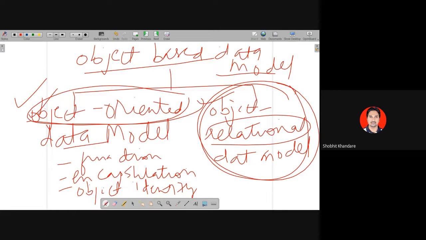There is one semi-structured data model, but that is not part of your syllabus, so I'm not going to take that part. We have to complete only the relational data model, entity relationship data model, then the older models, hierarchical model and the network model, which we have already taken, and the object-based data model. There are two, object-oriented and object-relational.